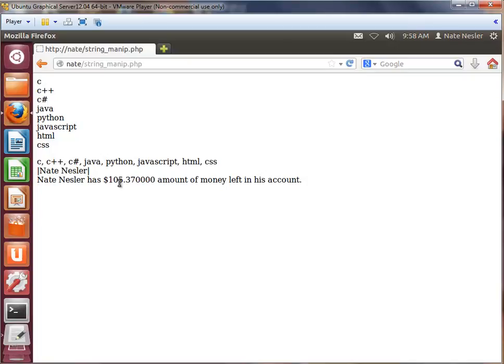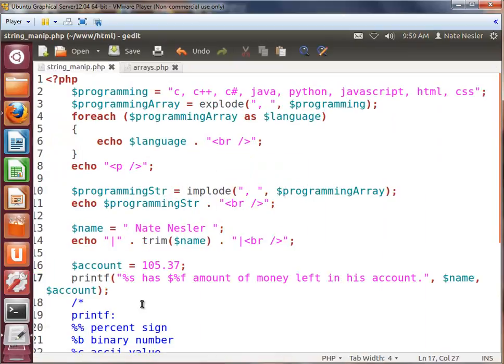you'll see it says Nate Nestler has $105.37 with a bunch of zeros, amount of money left in his account. So let me see how much I have left in my account or whatever. Which isn't accurate, but whatever. Just in case anyone's wondering, it's not accurate.